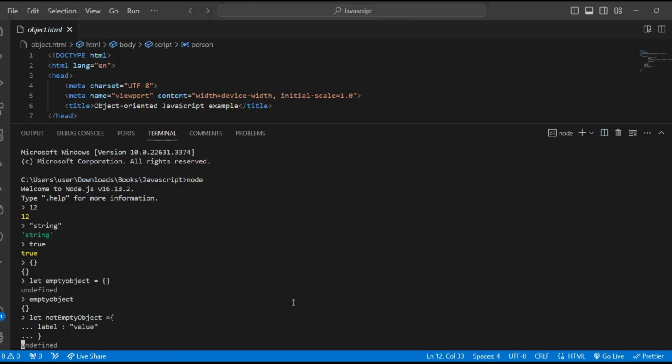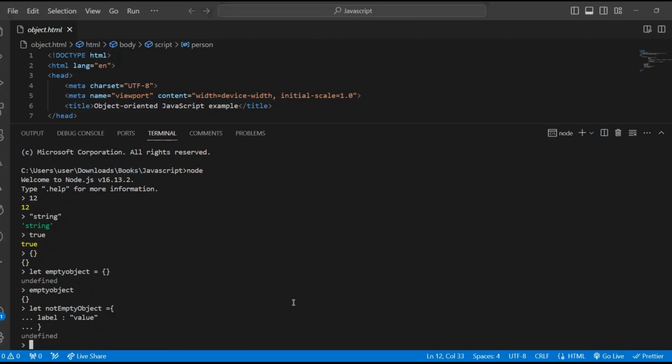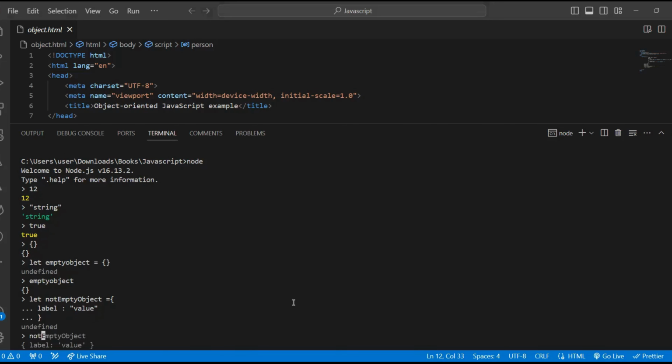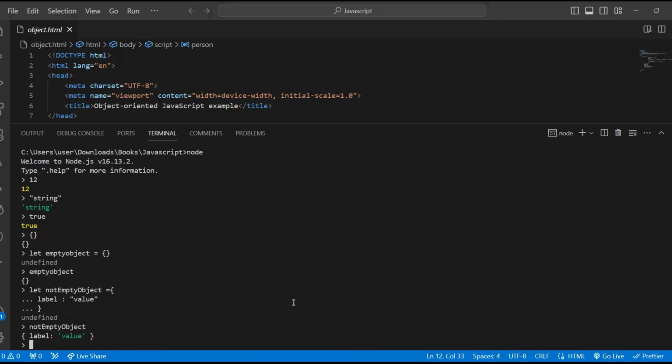Value can be our number. This value can be a string or booleans, even other objects, anything. Now that I have done that, I will add my closing curly braces. I can hit return and now I'm done. Let's check that value of not an empty object. There it is. I have my label and my value.